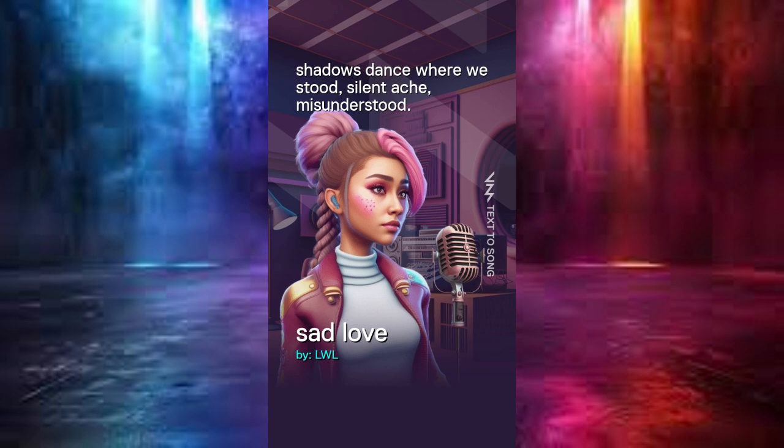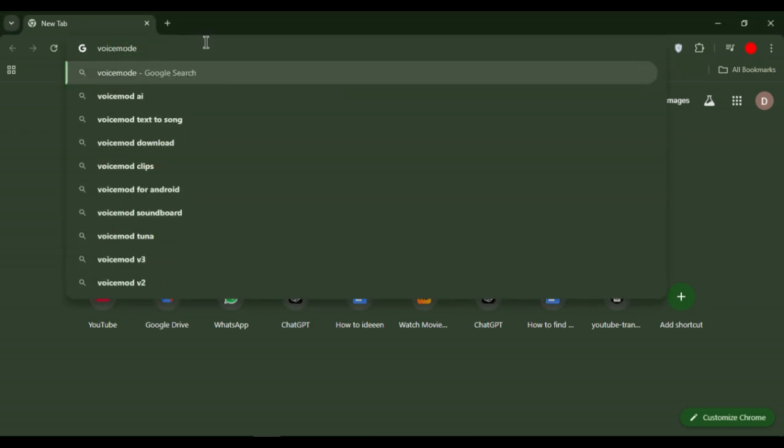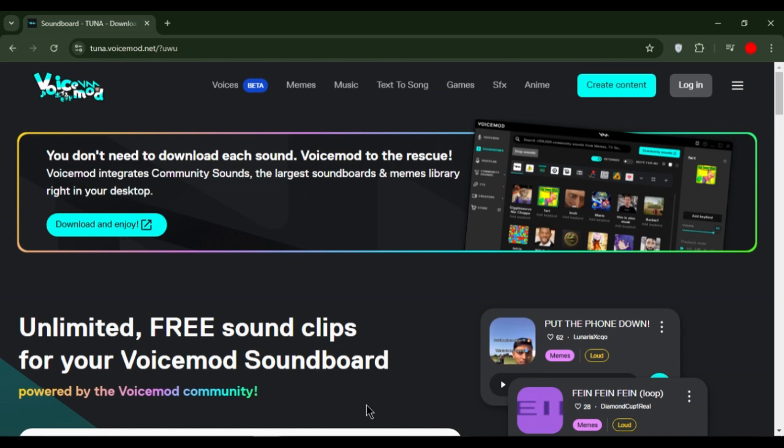The AI we'll use is VoiceMod, a powerful and free tool for creating audio and editing music. Here's how to get started. Head to the VoiceMod website and sign up for free using your Google account or email.